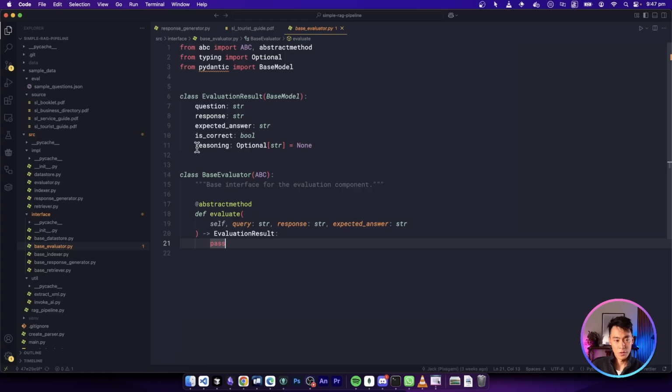And now let's jump over to the code editor to actually take a look at the evaluator. The interface is really simple. We have an evaluation result, which has the question, the response, expected answer, and a score, basically a true or false, whether it was correct. And sometimes we want to debug it, so we'll also have a reasoning field, so that if we look at it and it doesn't give us the right answer, we can look in the reasoning. Why did the AI come to this decision?